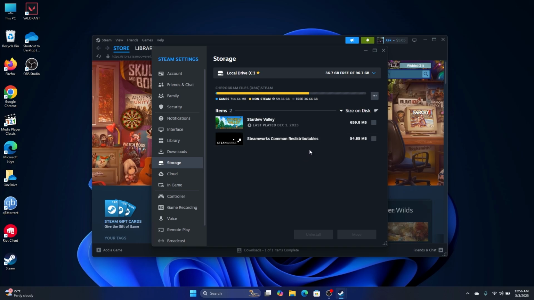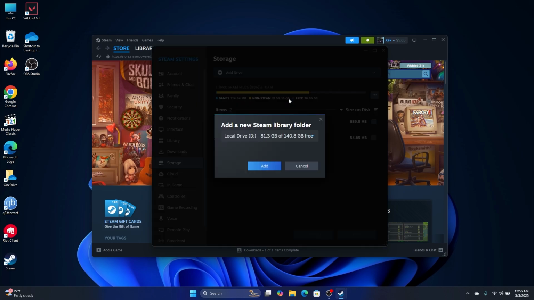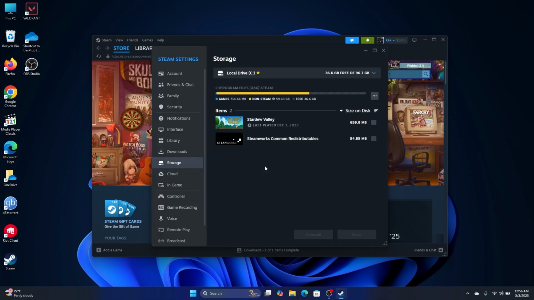To add a new location, click on the drop-down menu at the top of the window. There, you'll find your current drive or drives in use. Click on Add Drive, then choose the drive where you want to store your games. I only have one drive left to add. I will choose that. Click Add to confirm.